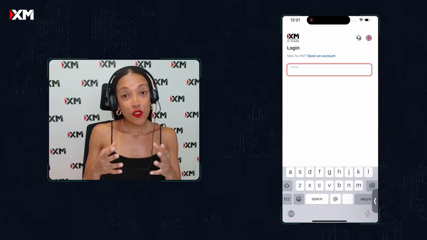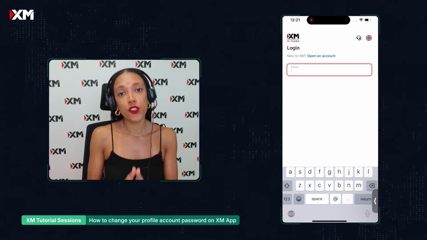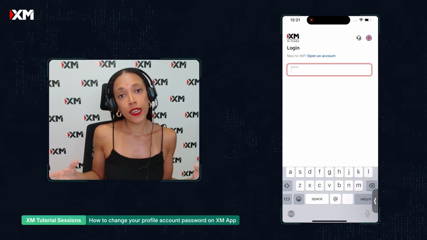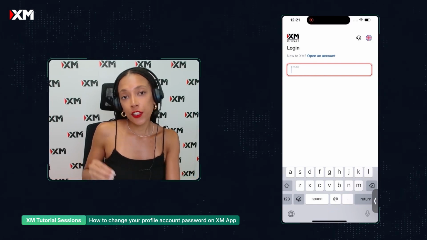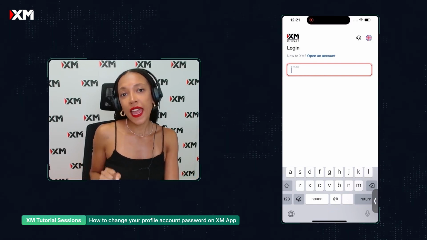Hi traders, if you're looking to change your profile password, you can do that right from the XM app in only a couple of steps. First, log into your XM account with your email and password.